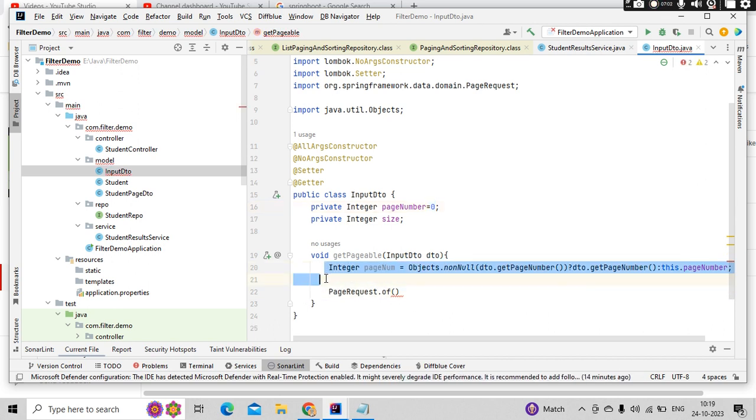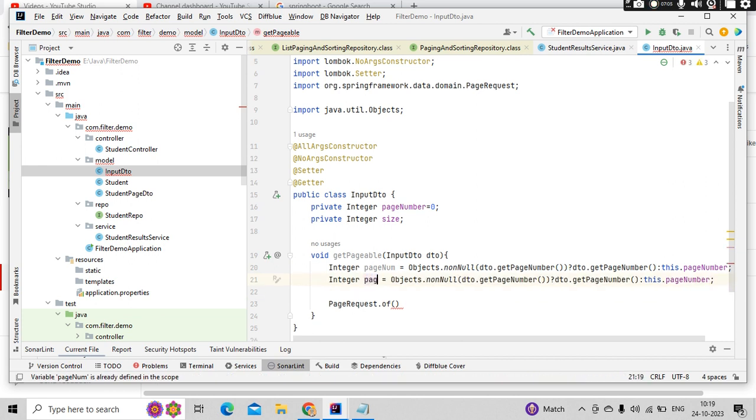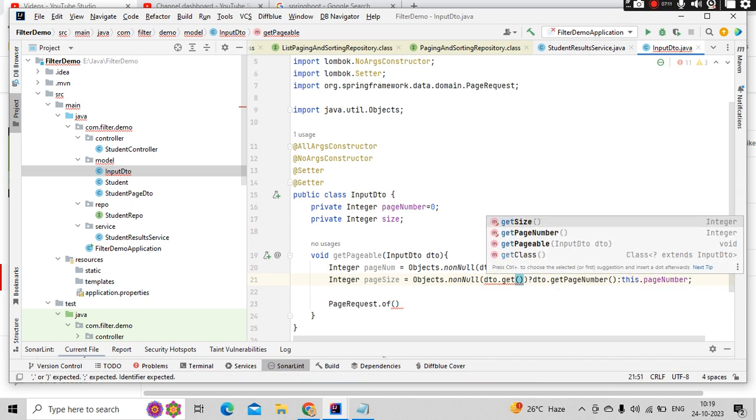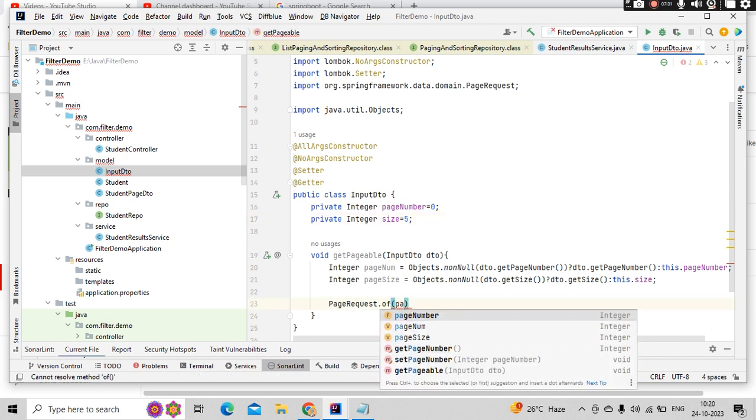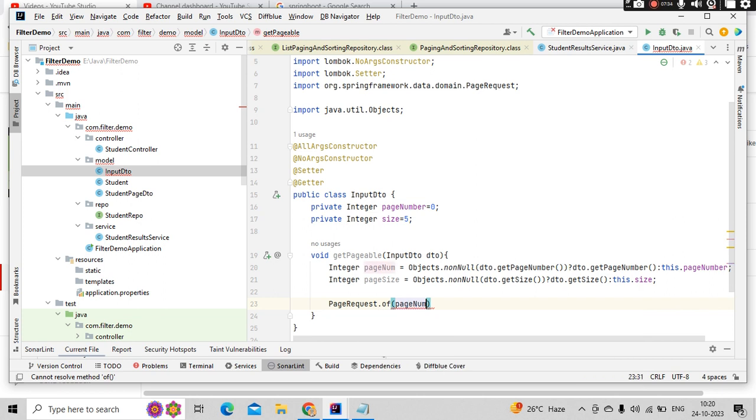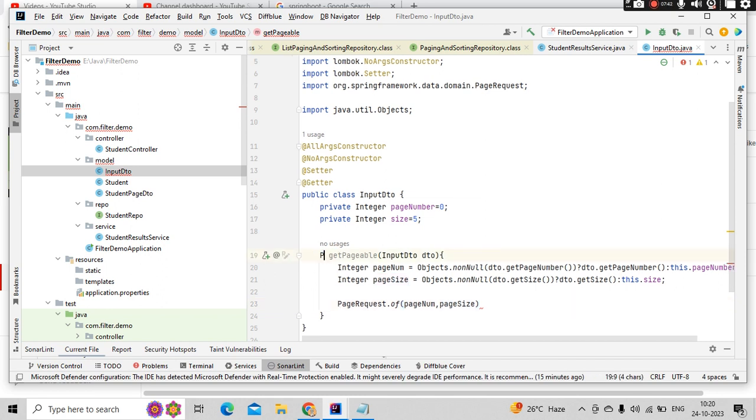So let me just copy paste and put it here. Something like page size, and here get size, and here as well get size. And what is the initial value of the size? I want to display 5 records in a given page. That is what I am doing. Now here I am going to use this page num, comma, page size, and this is my pageable object, so I can simply use it here.